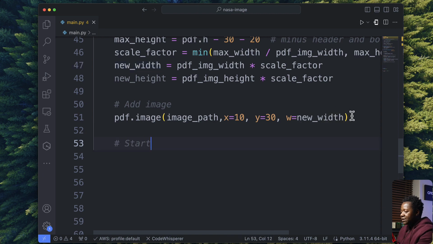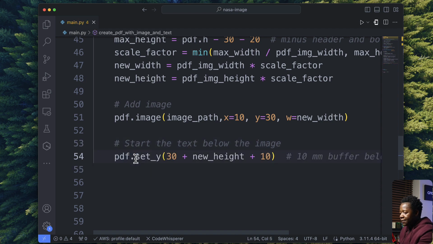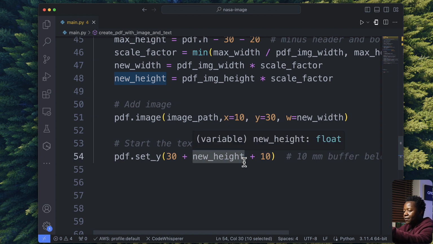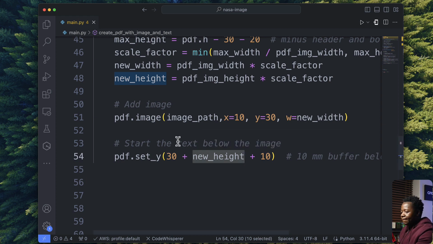And next we're going to go ahead and start the text below the image. So I'm going to go ahead and say PDF and set Y 30 plus new height and add 10. So to add a little bit of buffer between the image you will see at the top, right, and the text at the bottom.